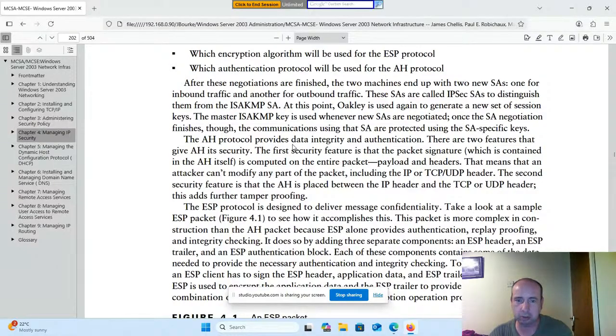The AH protocol provides data integrity and authentication. There are two features that give AH its security. The first is that the packet signature, which is contained in the AH itself, is computed on the entire packet payload and headers. That means an attacker can't modify any part of the packet, including the IP or TCP/UDP header. The second is that AH is placed between the IP header and the TCP or UDP header. This adds further tamper proofing.